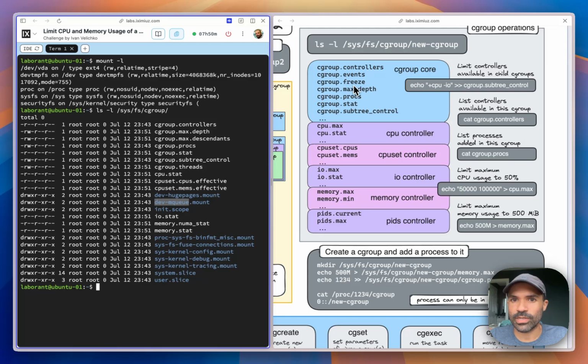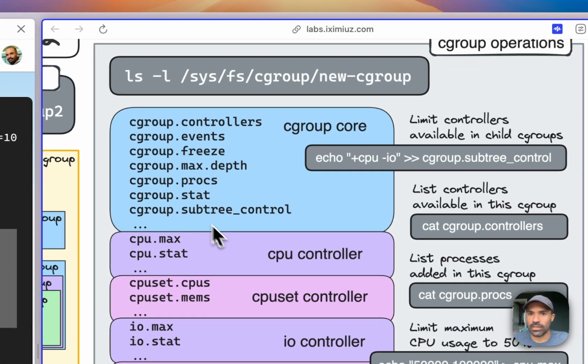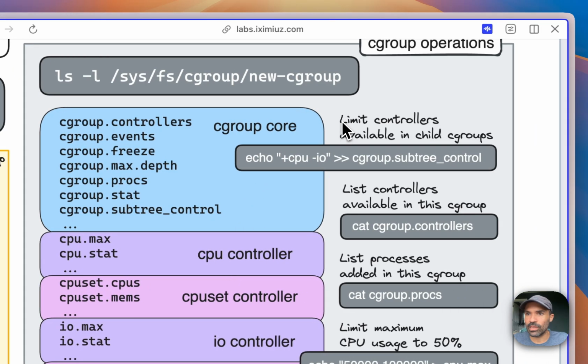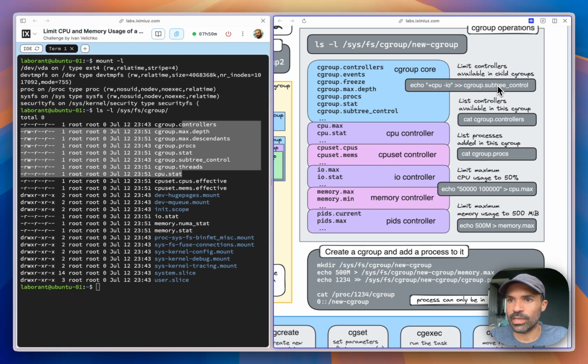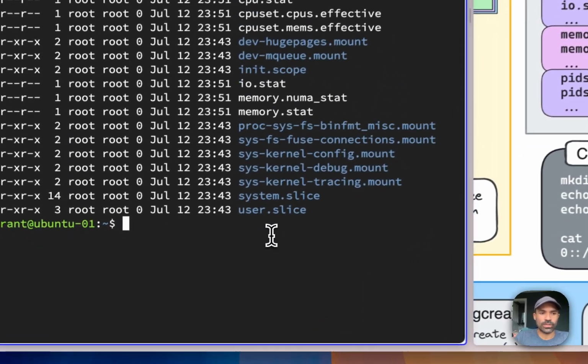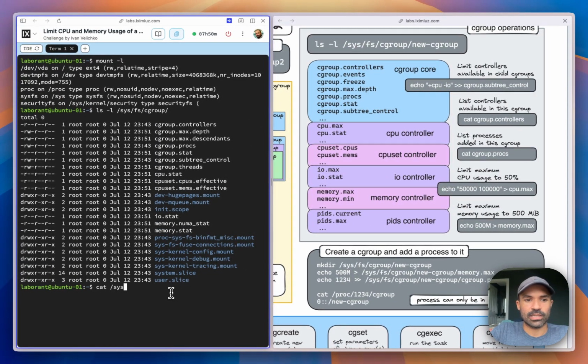cgroup.controllers, events, freeze, max depth. Okay, this is all the stuff I'm seeing over here. These are limit controllers available in child C groups, echo plus CPU IO into C group subtree control. Let's see if we can cat sys fs C group dot subtree control: CPU memory PIDs.